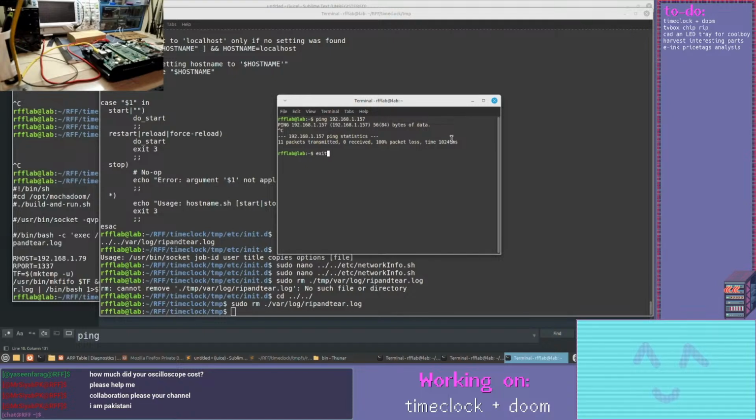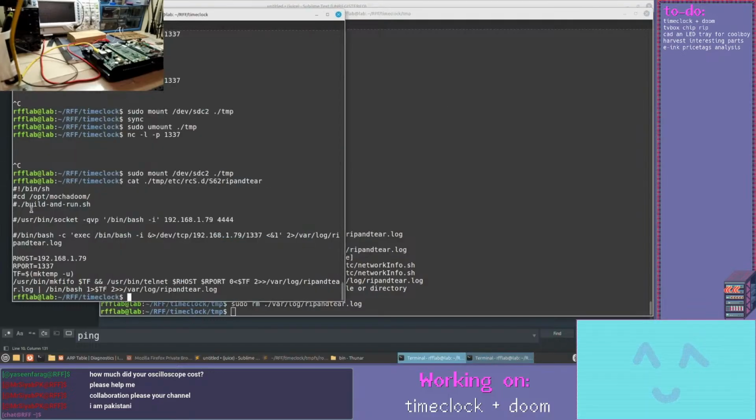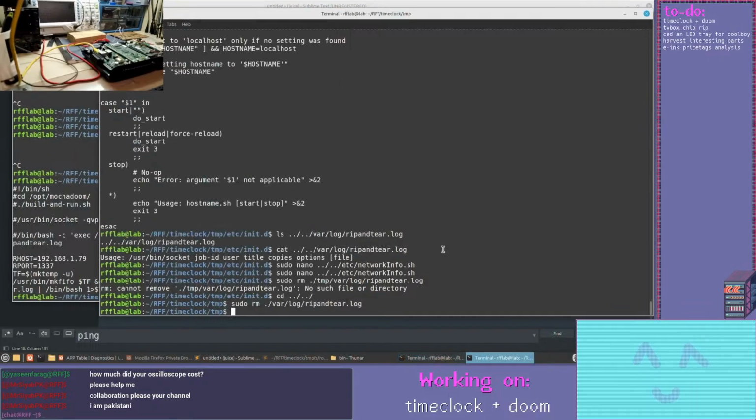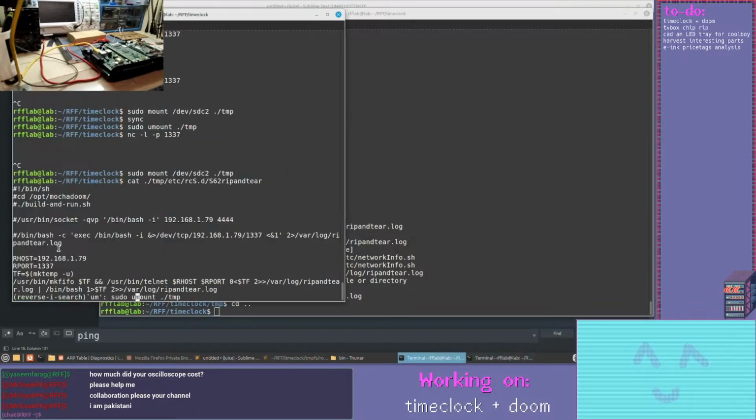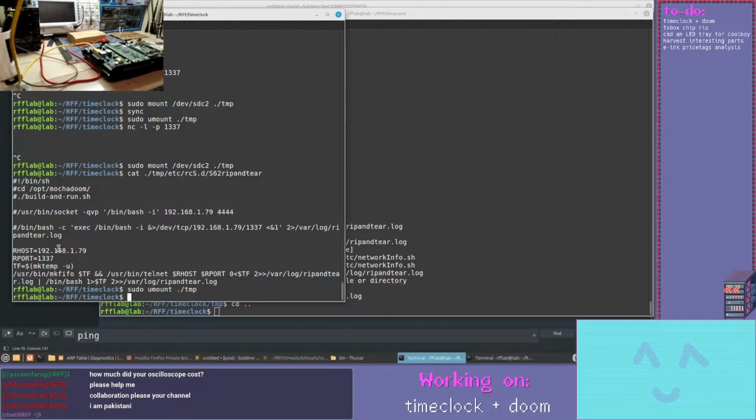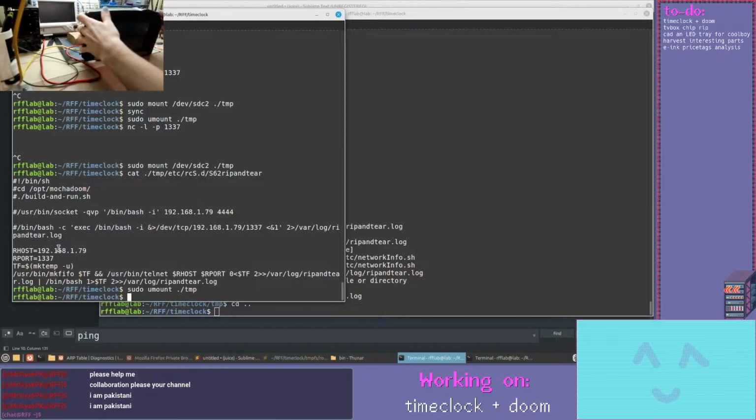Clean up that terminal. All right, and make sure I'm out of my folder. I want to unmount. Okay, we're gonna stick this back in and see. And we're gonna turn this back on.